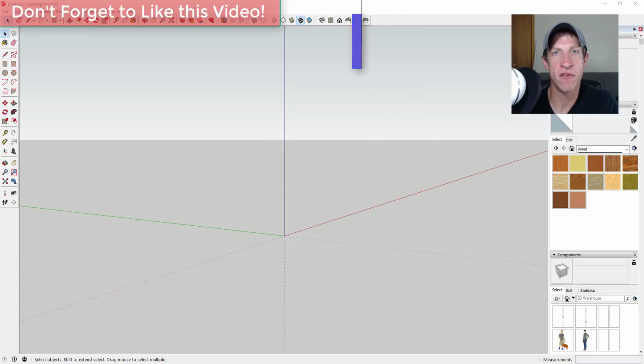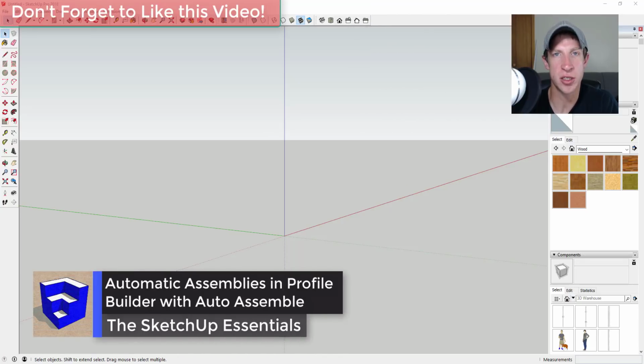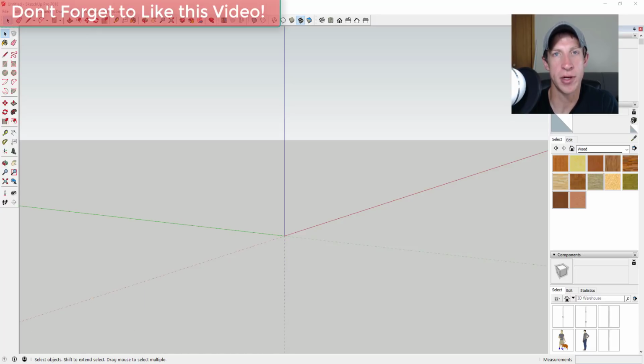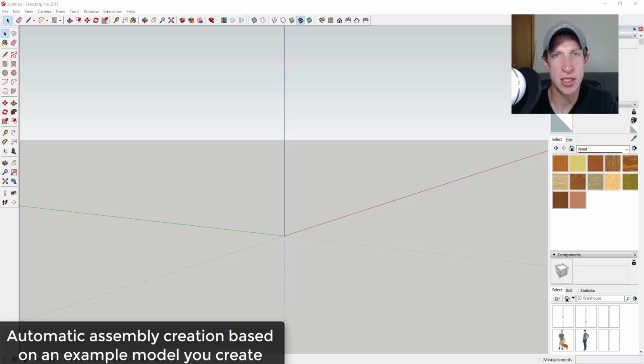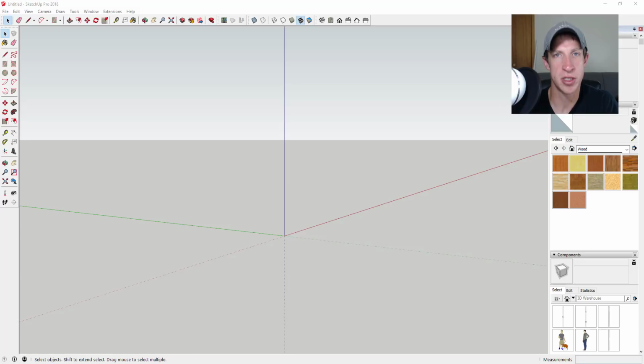So yesterday I put out a video talking about some of the new features in Profile Builder 3. One of the features in Profile Builder 3 is the Auto Assemble function. I wanted to make a quick video giving an overview of the way the Auto Assemble function works. Basically it's a way that you can use Profile Builder 3 to automatically create different assemblies within your SketchUp models. So you can really quickly create new assemblies like fences and other things that can then be used to create different geometry and stuff like that. So let's go ahead and just jump into it.